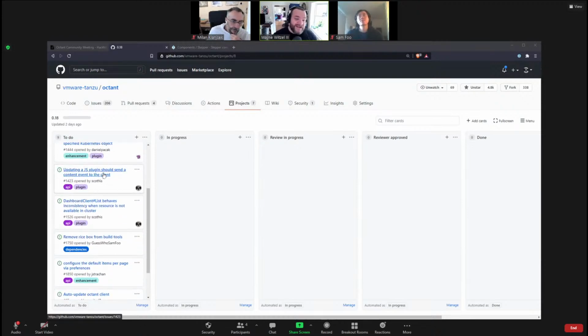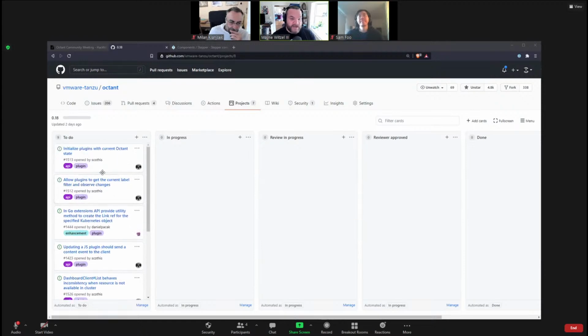So, the plugin state. Right now, when you start up a plugin, this is mostly for the JavaScript ones, if it's at launch time, like you're just launching Octant and you load the plugin, it gets all the information it needs. It knows the context and the namespace and all this stuff, because that gets sent in from the client on the first request. And then we pass it into the action handler and you can capture it.